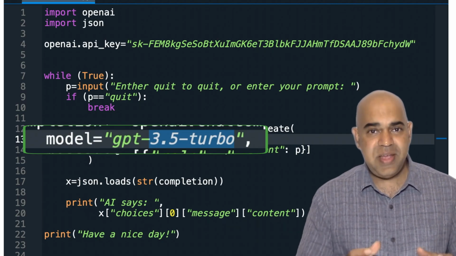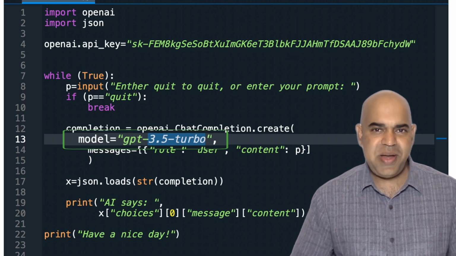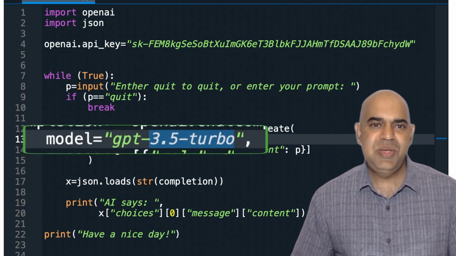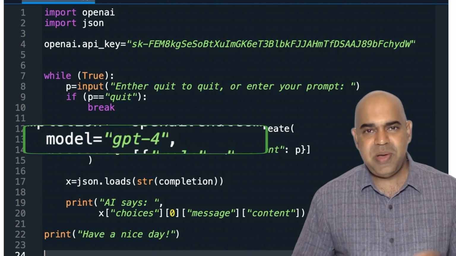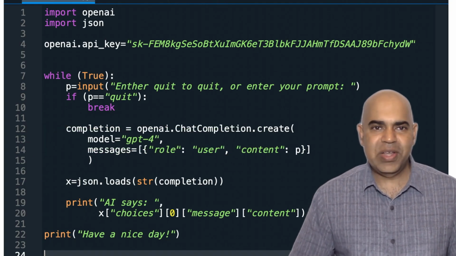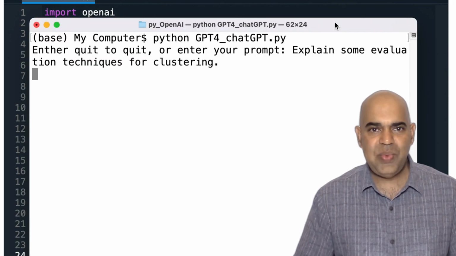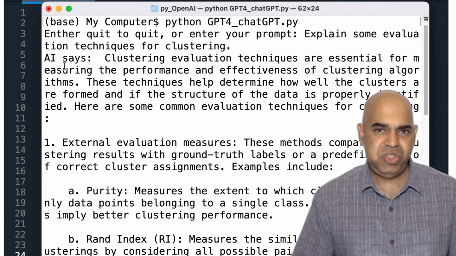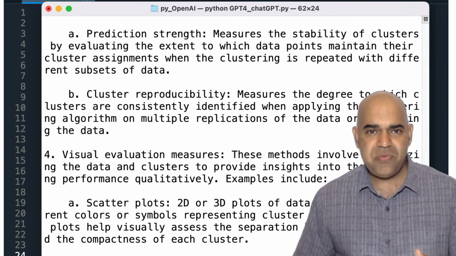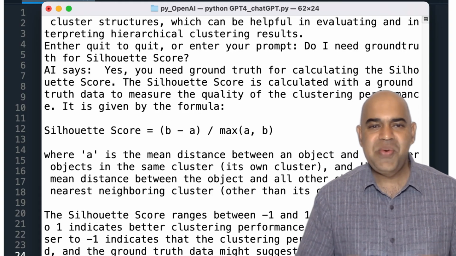After I received the access to the GPT-4 model, all I have to do is change the parameter called model to GPT-4. That's it. My program now speaks with OpenAI using the GPT-4 model. The response time received from OpenAI is longer with GPT-4 compared to GPT-3.5. However, the responses from the GPT-4 model are cooler and more accurate.